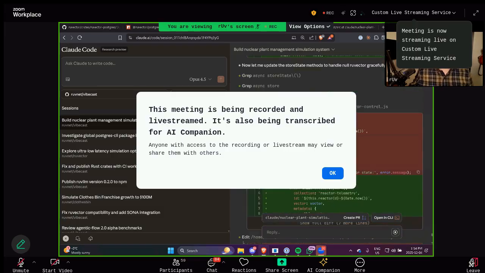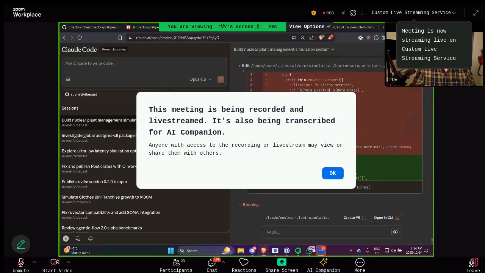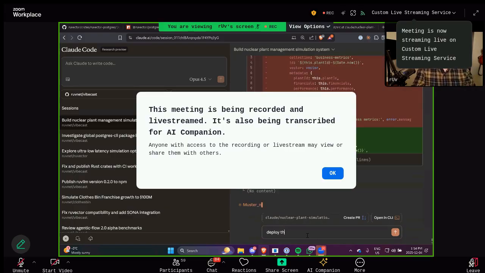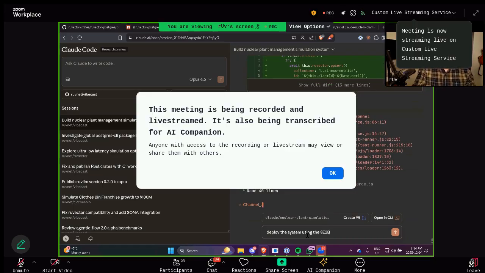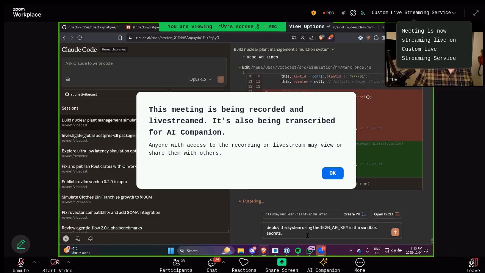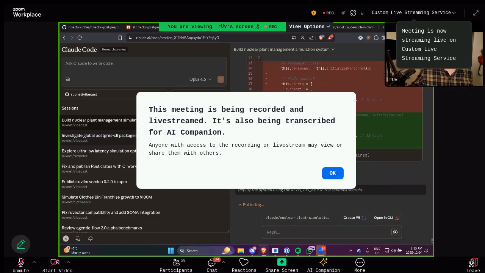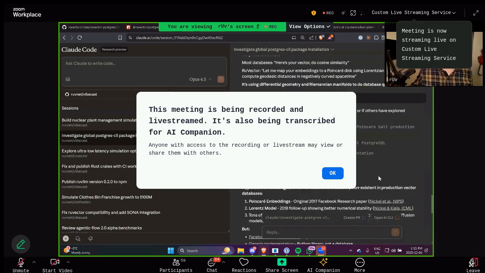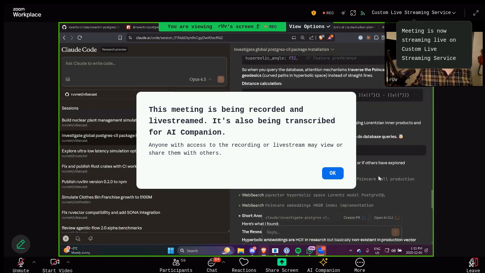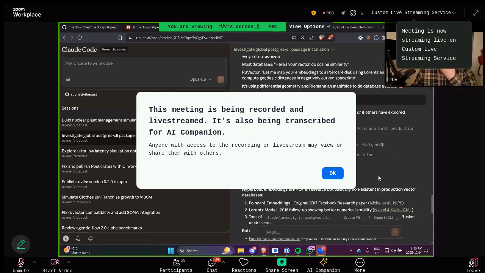Let's give it a go. Deploy this system using the E2B API key in the sandbox secrets. We'll let that go do its thing. Let's take a look, what did this say? Oh yeah. Does anyone remember all that craziness I was telling you about, hyperbolic embeddings?